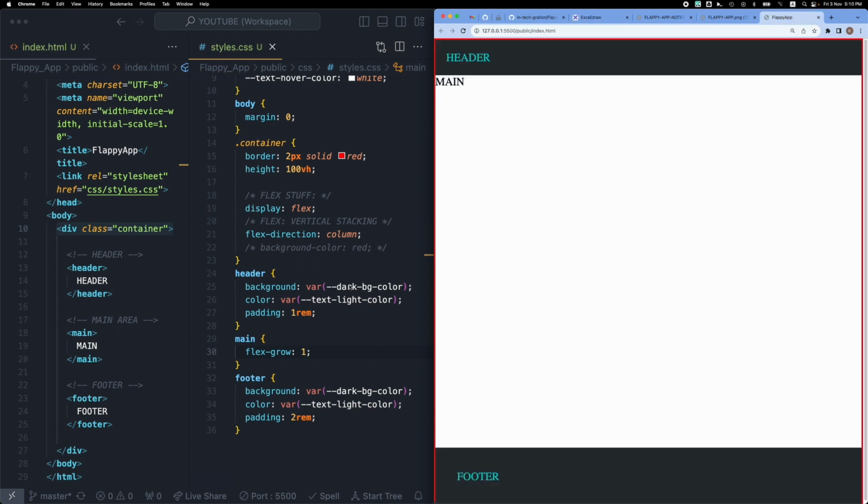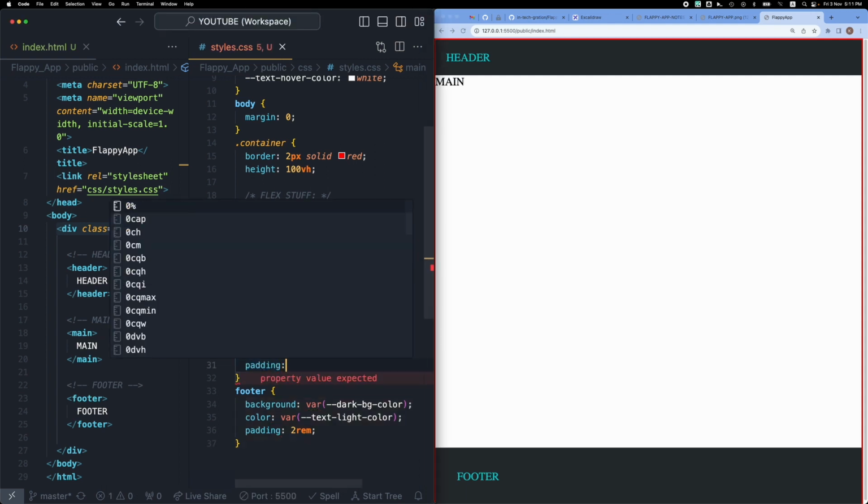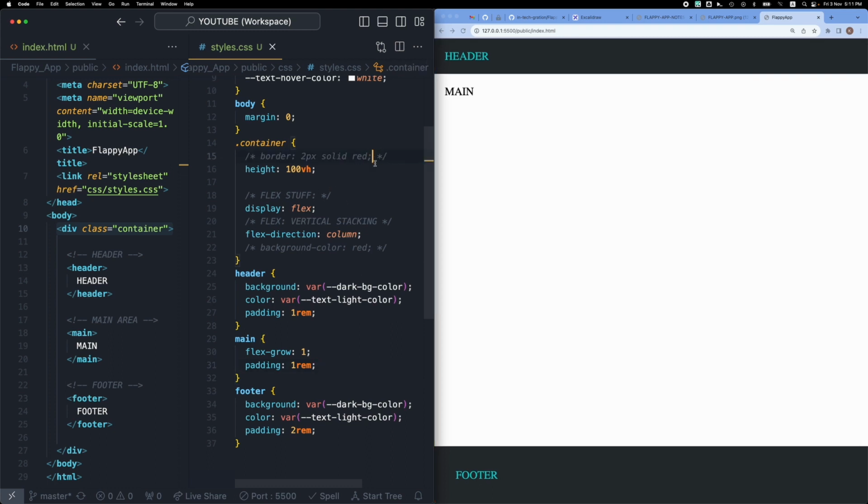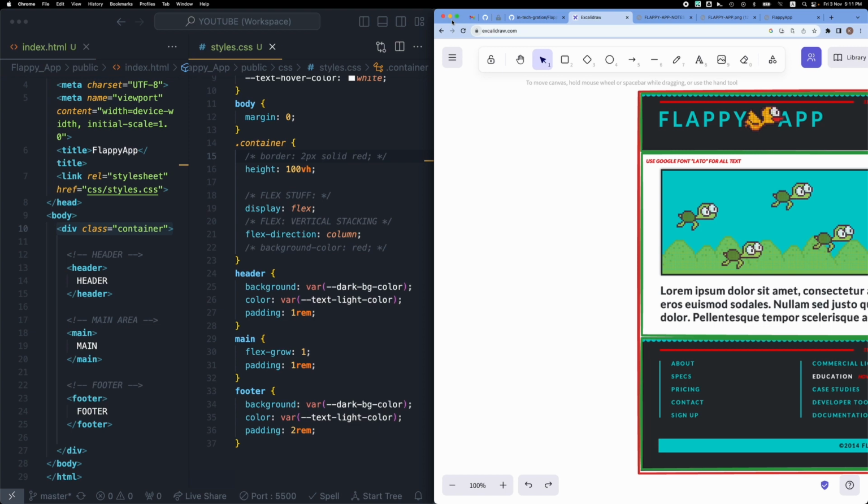The last thing I want to do at this point, just to have a nice looking basic layout, is to give also some padding to this area so that it looks a little bit nicer. Okay, I'm going to remove my debugging tools here from the CSS, and as you can see, I have a very basic layout that looks a little bit closer to my initial design.